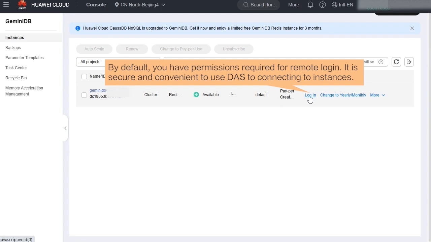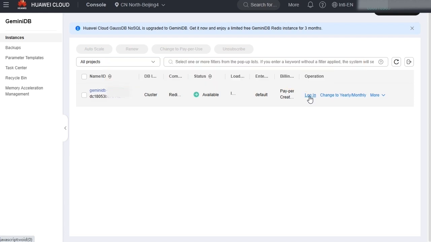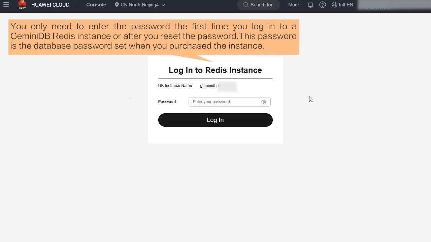It is secure and convenient to use DAS to connect to instances. After the instance is purchased, click Login in the Operation column to connect to the instance through DAS. You only need to enter the password the first time you log in to a GeminiDB Redis instance or after you reset the password. This password is the database password set when you purchased the instance.